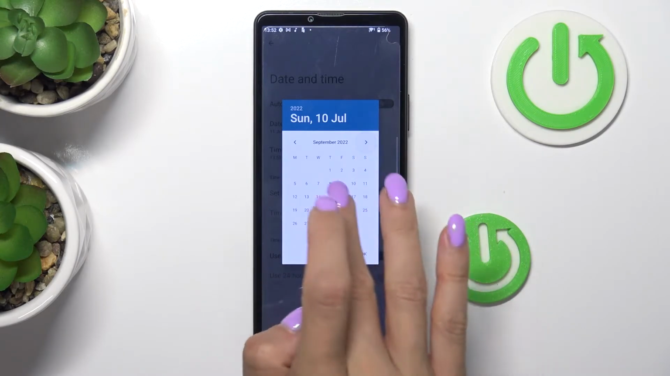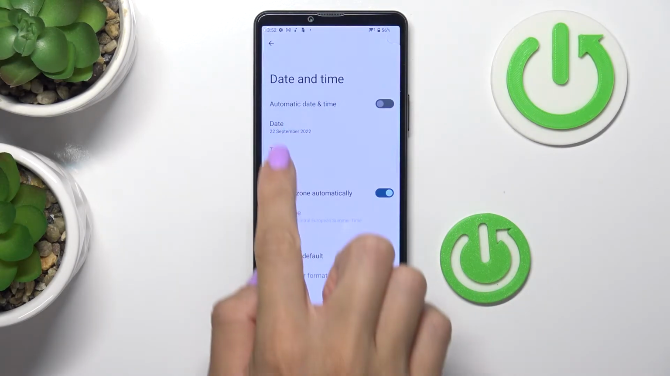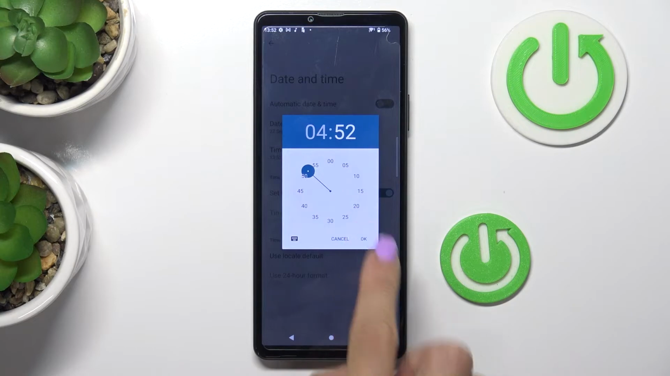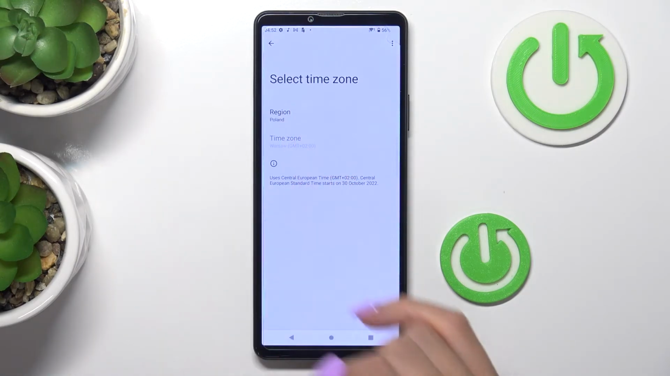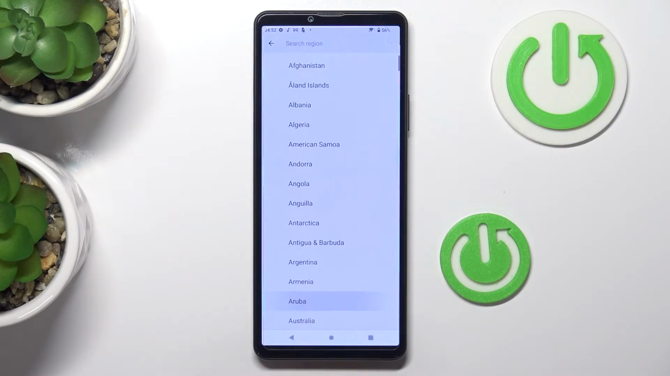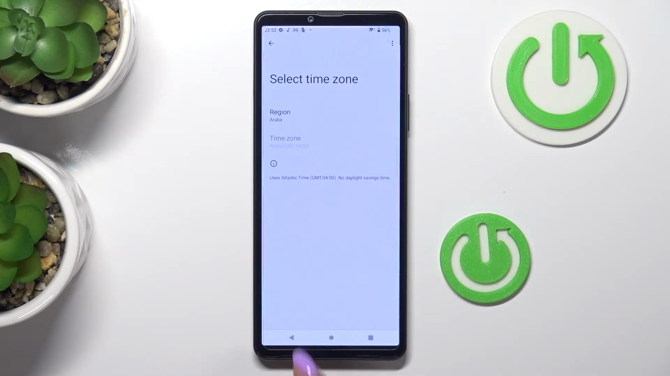So pick the month, the year, also time. Like everything can be set manually. It's up to you what date and time it currently is. And also you can manage your time zone the same way. Just switch off the automatic one and then pick a region and then time zone if available over here.